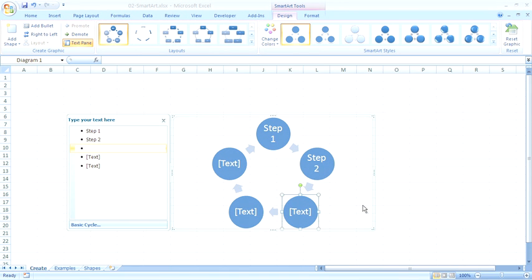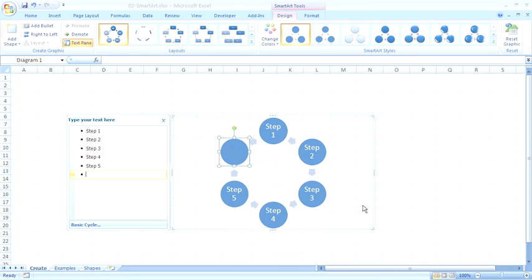Down, Step 3. Down, Step 4. Down, Step 5. Now let's say we want to create a 6th step. It's very easy. At this point, I'm going to hit the Enter key. The Enter key creates a brand new entry, and I type Step 6. That's it. That's all it takes to add a new shape to your SmartArt.